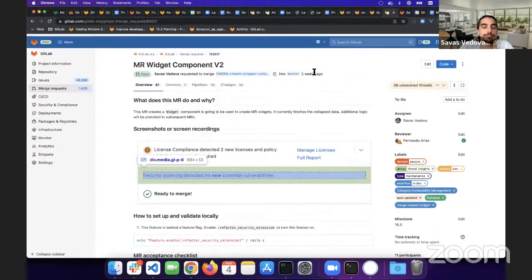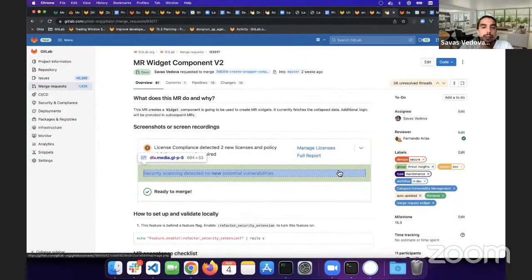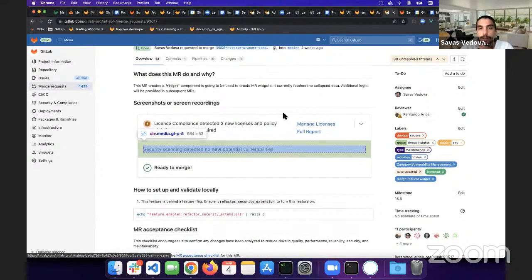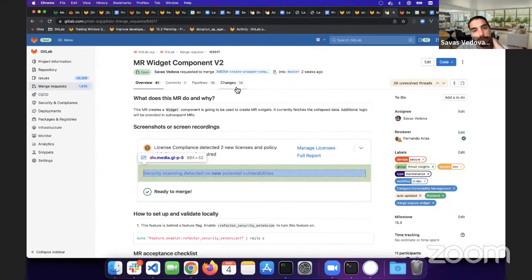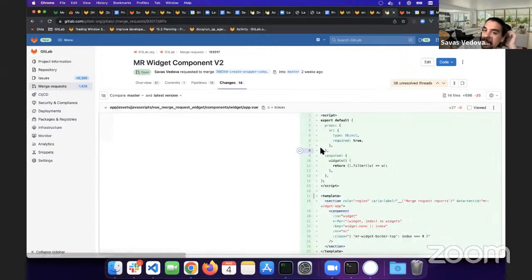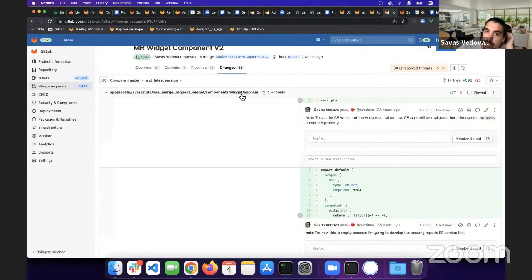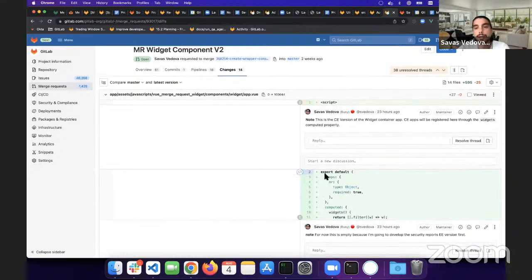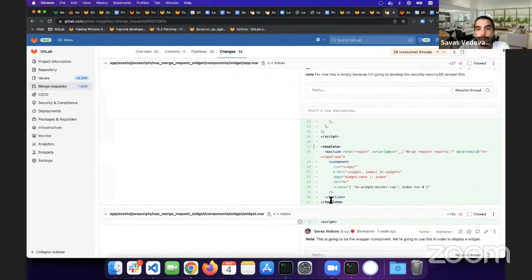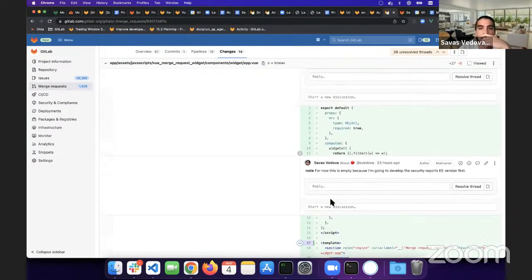So this is the MR. The link is in the agenda. Fernando reviewed it. If everything looks good, afterwards we can move forward to the maintainer review and get this merged. If you check the MR, I have left plenty of comments to describe the steps and the thinking behind this.